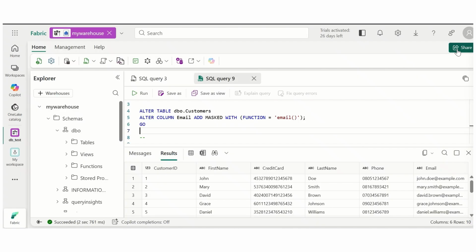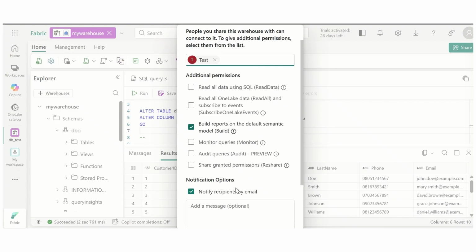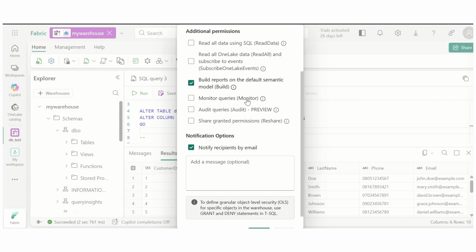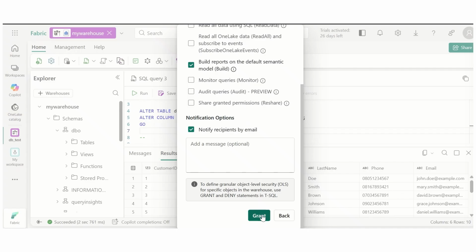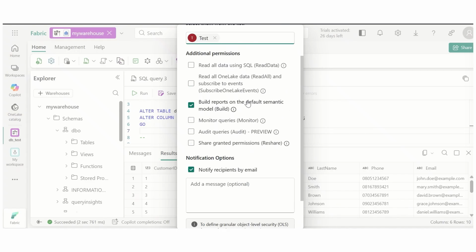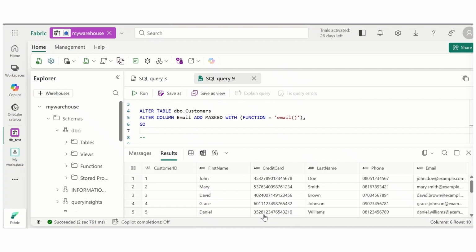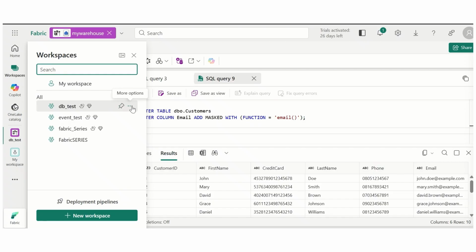You see this share icon. I'm going to click on share. I'm going to input my name, and I'm just going to leave it at that. Read all data, I'm just going to leave it as default, and I'm going to say grant. Read all data using SQL endpoint. So it depends on the permission you are granting them. Do you want them to read all data in the lakehouse and so on and so forth? So I'm just going to leave it as default, and I'm going to click on grant access. So successfully granted permission.